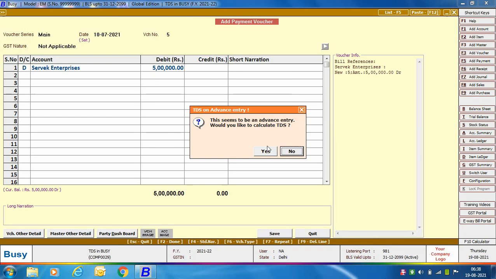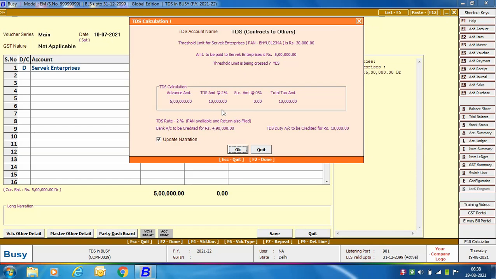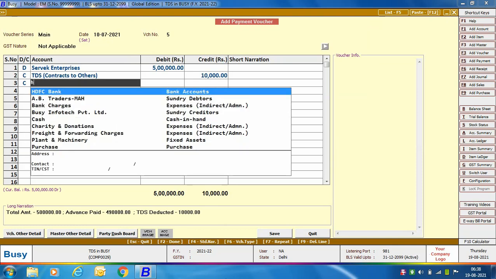Now Busy is showing a message that this seems to be an advance entry. Would you like to calculate TDS? Yes, we want to calculate TDS on this entry as this is for advance payment only. On clicking the yes button, a TDS calculation window is appearing, in which we are selecting the TDS contracts to others TDS account, and it's showing the complete calculation. On clicking the OK button, Busy has credited TDS contracts to other account in the voucher.